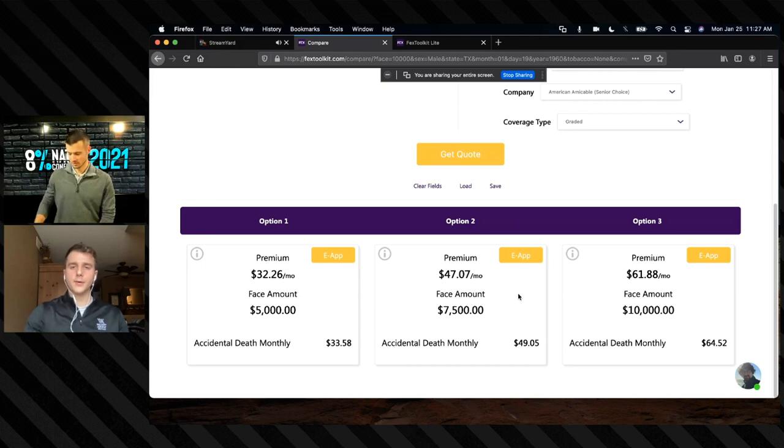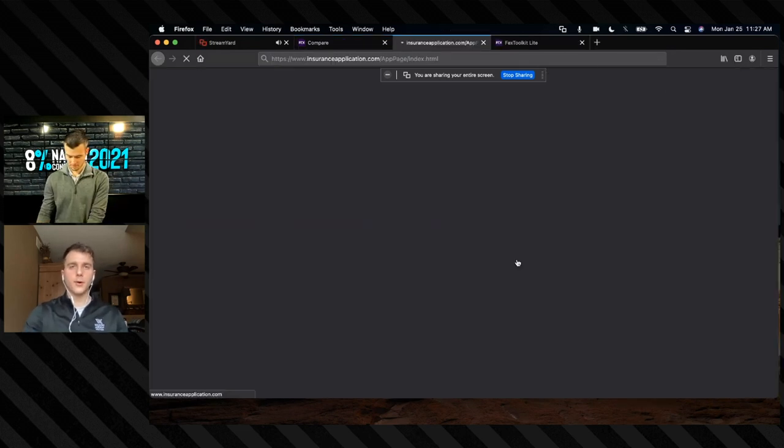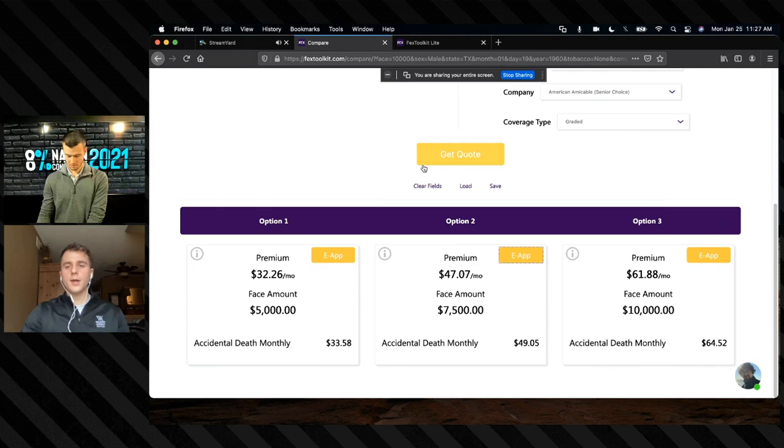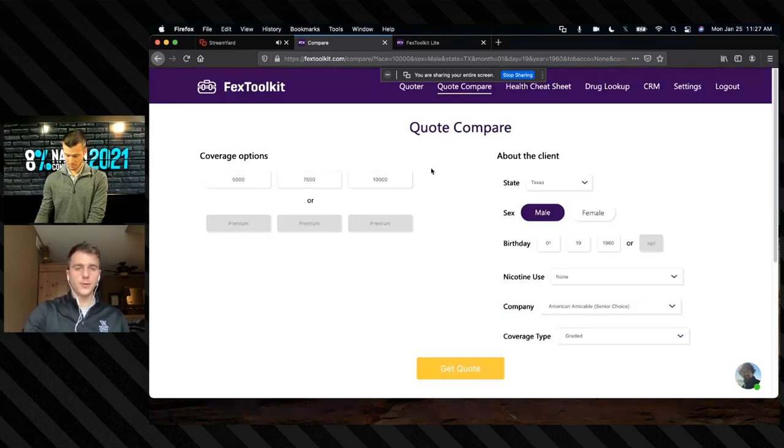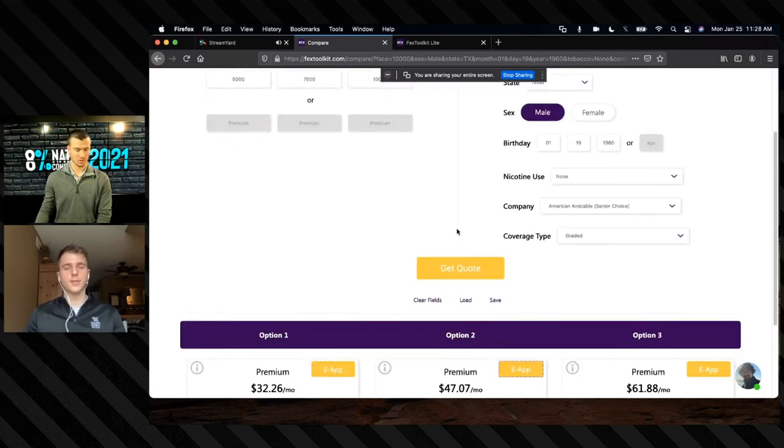Then if you're ready to head into your e-app, you can go right there, and you're going to head right over to the application itself. So that is another important feature. If you know what you're going to use, you can just head right over. But we have that in there because that's kind of the process of the sales. You pick the carrier you're going to use, then you quote. Then the final step is actually the CRM.